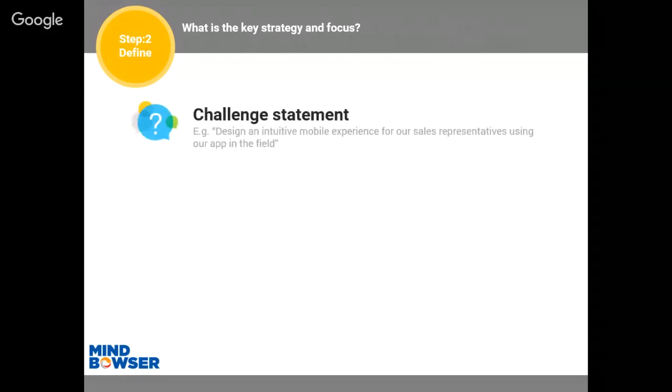The first thing would be a challenge statement. We need to be crystal clear on what the challenge is. So the challenge could be something like design an intuitive mobile experience for our sales reps using our app in the field. So that's the challenge.